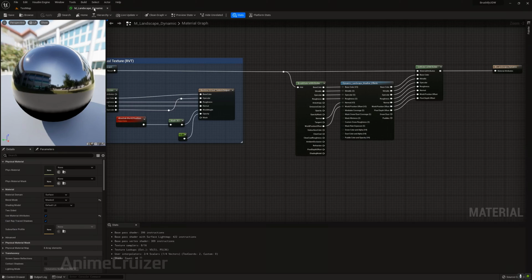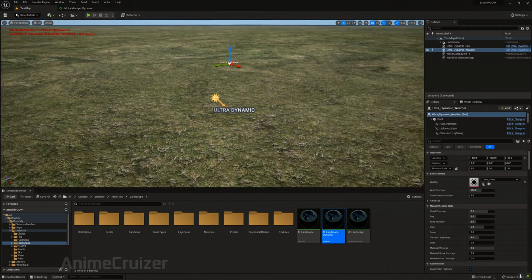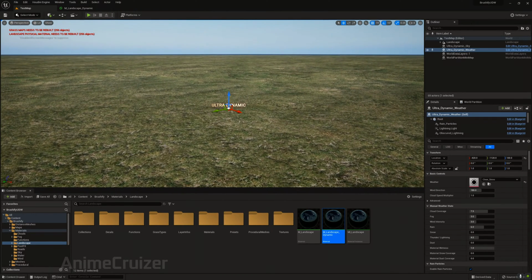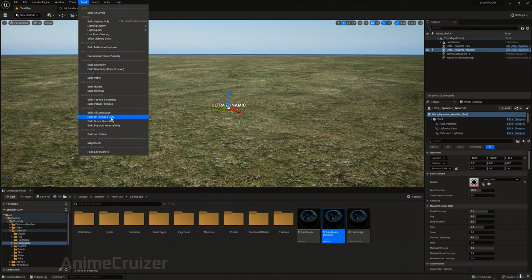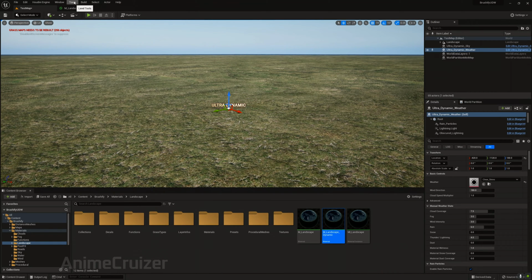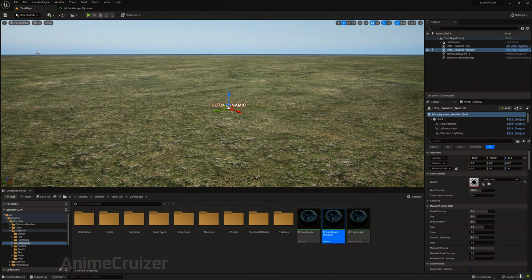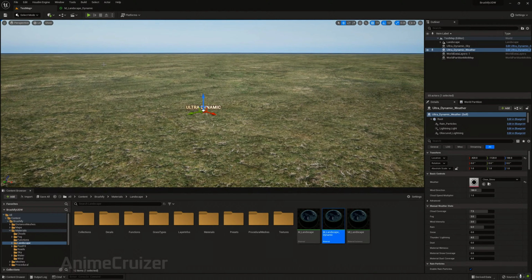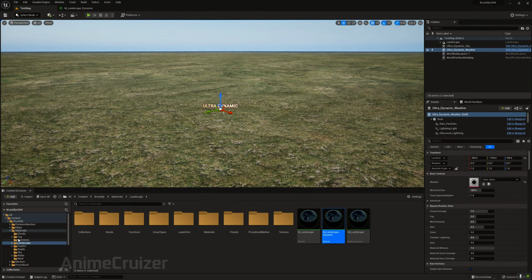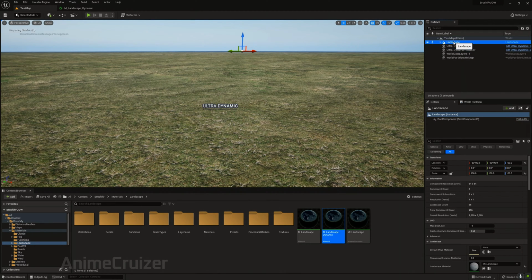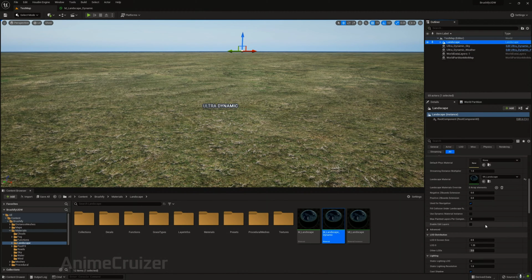And now I'm going to go back to the test map that I had created here, and I'm going to first rebuild all landscape and grass maps. Now all the warnings went away, and save. Now the first thing I'm going to do is go to landscape and use dynamic material instance. I'm going to switch this on.